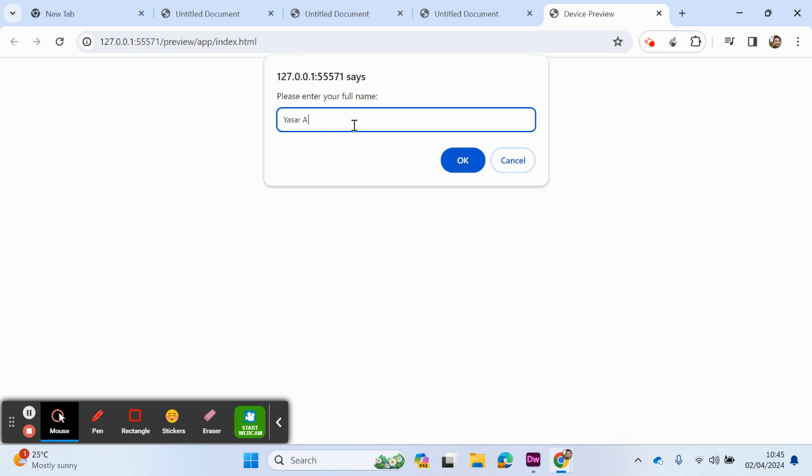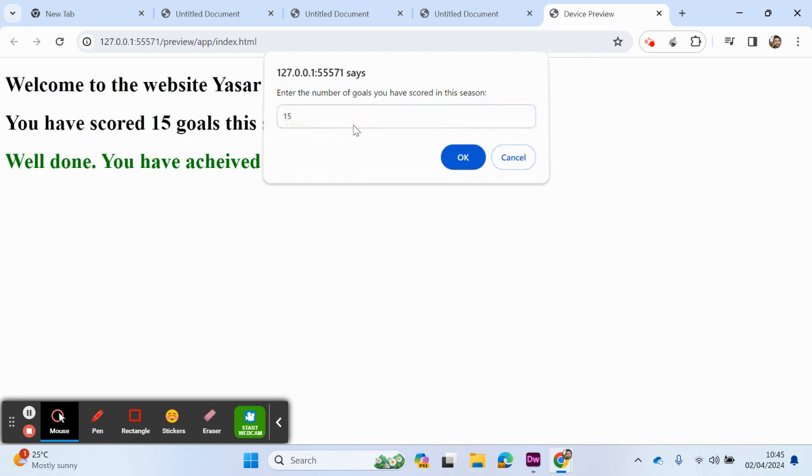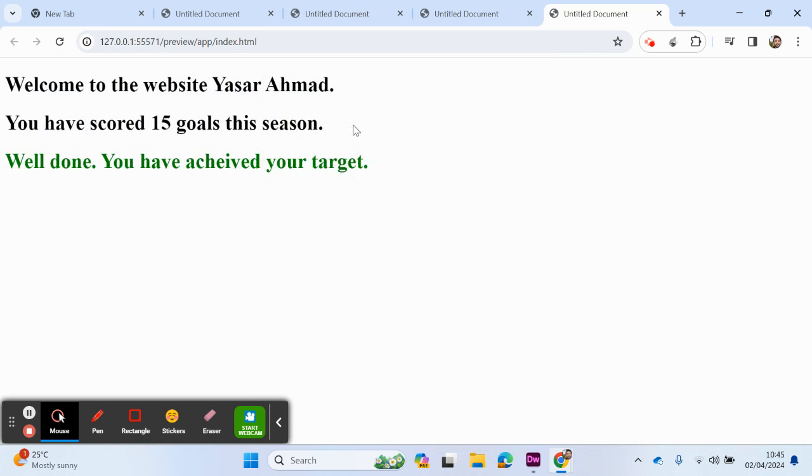So the minimum value that should be accepted for the else should be 15. So let's check if that's working. So 15, we should get the green. Yes, well done, you've achieved your target. You've scored 15 goals this season. Anything less than 15, so 14, then you'd output the red message instead: you need to score at least 15 goals next season.